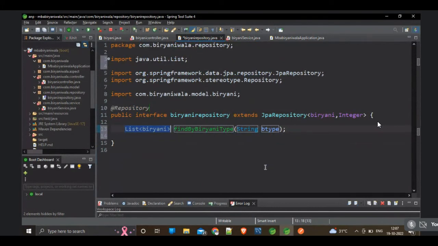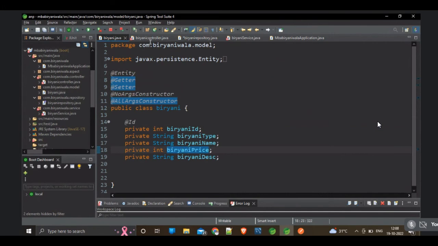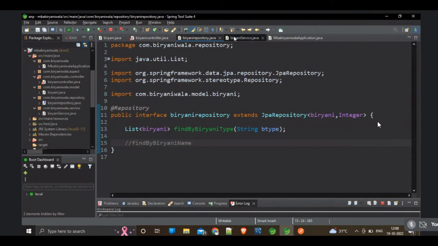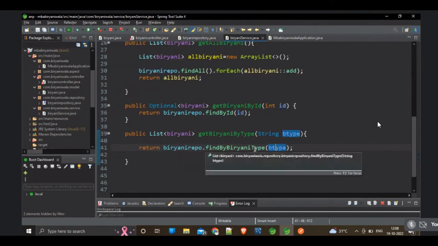String B type. Guys, remember one thing. When you are fetching values based on your variable, you have to use the same syntax. If you want to fetch the biryanis by the name of the biryani, then you have to create the method as find by biryani name, because in the biryani model we wrote biryani name, biryani type. So here also you have to implement the same. Remember. I want to fetch the biryanis by the type of the biryani, so that's why I'm getting the type of the biryani.